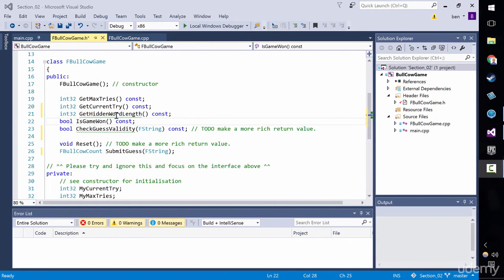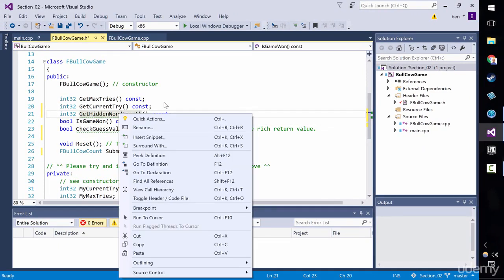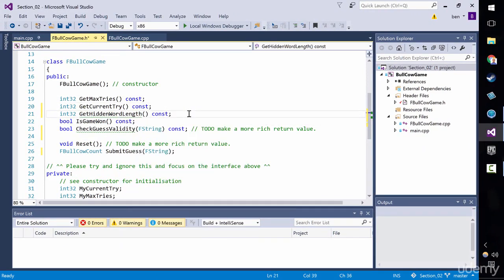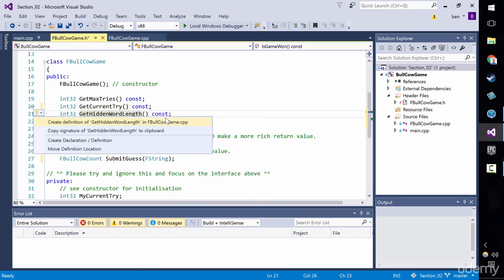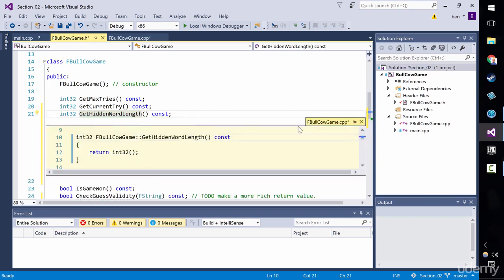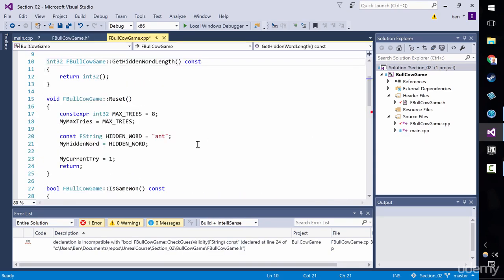Okay, welcome back. So we've got get hidden word length here. I am going to put a space in because these are all the guys that start with the word get. That conceptually just says, look, here are my getters, right? And then these are some other constant methods, and then these are some methods that do stuff. All right, let's go ahead and quick actions, create a definition, and look at our CPP file.